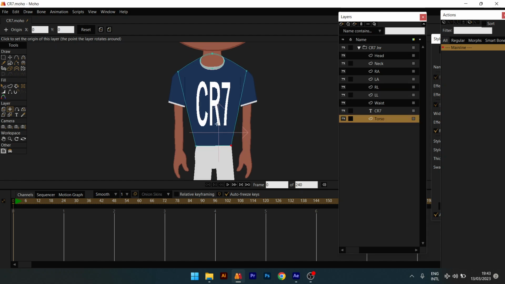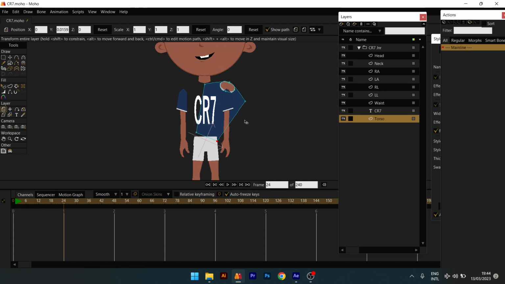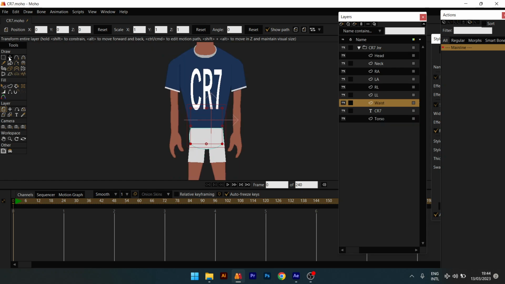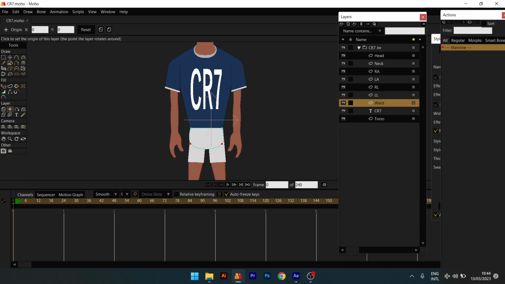Okay, for the torso, I need the origin to be somewhere here. I'm assuming the pivot for the body is somewhere here, or the center of mass of the body, so that when I rotate the torso, it will rotate somewhere along this axis. Okay, alright guys, and then let's work on the waist. I also want the origin to be somewhere here.